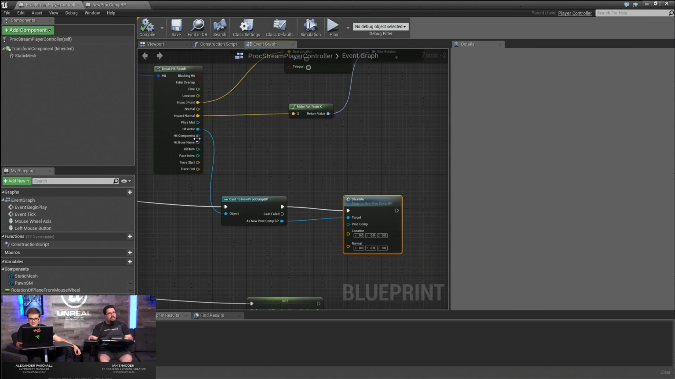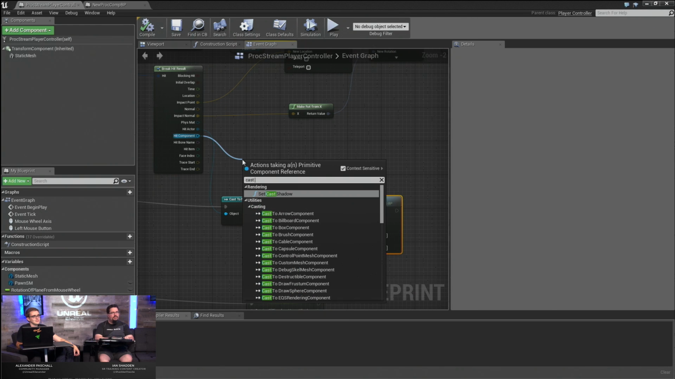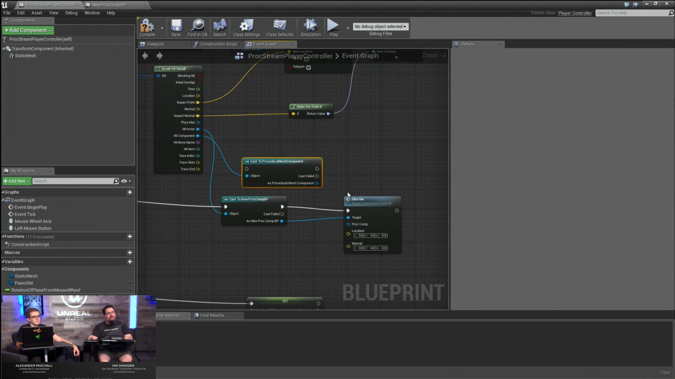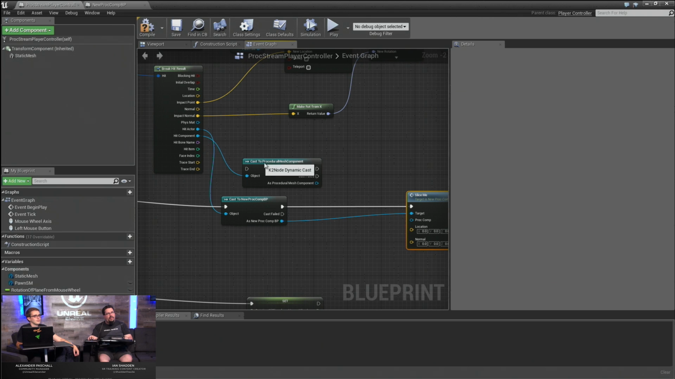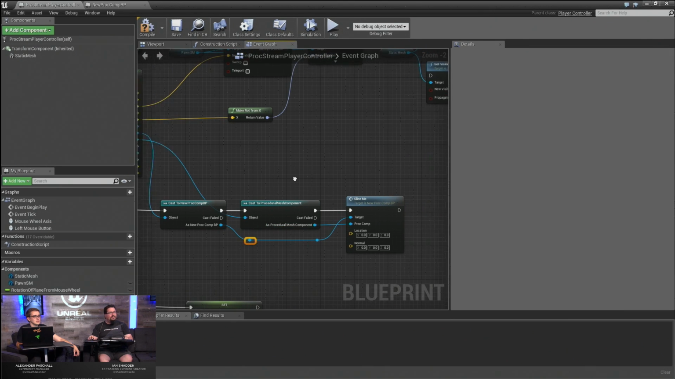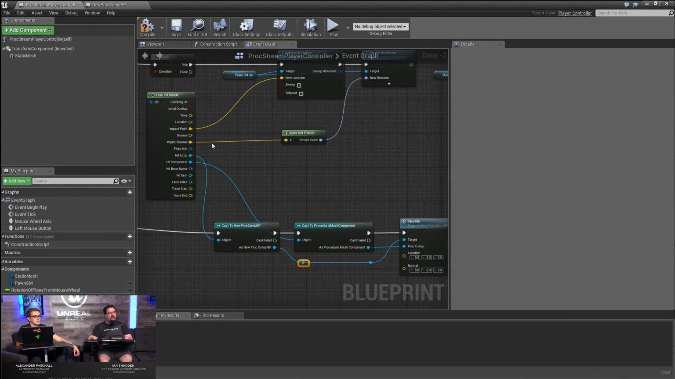We'll do our hit component as well. Whoa, hello. Oh well, cast to procedural mesh component. And that's the one we need. Yeah, I do one really nice one, then I'm just like, yep, nope, wires everywhere. And then our impact point will be our world location.